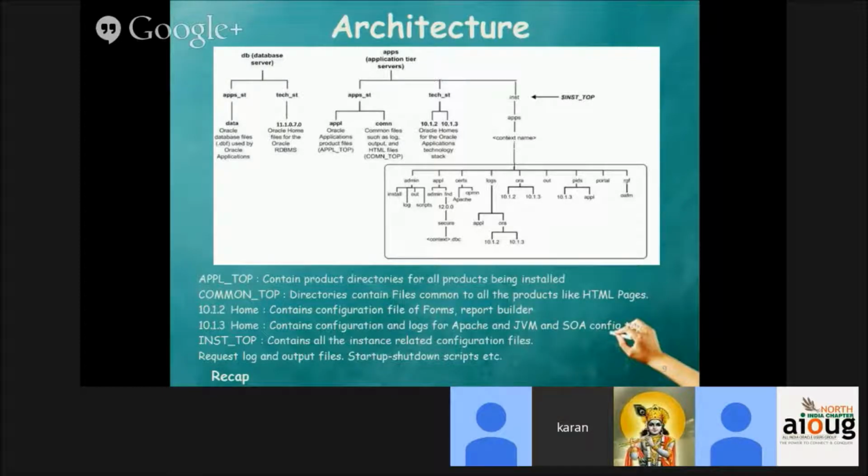There are certain releases of R12 which had a lower version of Oracle home, around 10G, and the highest you can go is 12C. That has been made compatible after application of certain patches. The other side, which is the other tier, is the application tier, which consists of the application stack, the tech stack, and the INST stack.